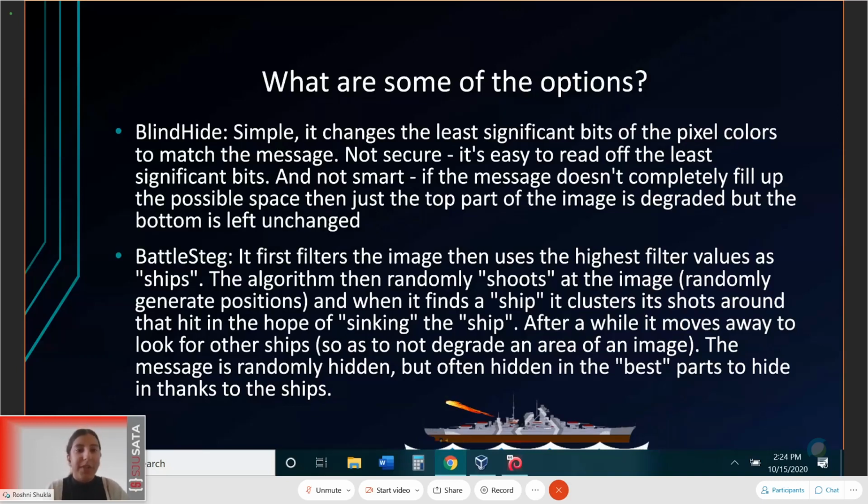But because BlindHide is really simple, it's not super smart. You may actually easily be able to see if the image is degraded. Okay. BattleSteg is really cool. It's really complex, but it basically involves shooting, which is finding random positions to change the image. And as soon as a bunch of random positions have clustered in one area, it moves to another area. So it's kind of like Battleship in the way it spreads out the message, which is pretty cool.